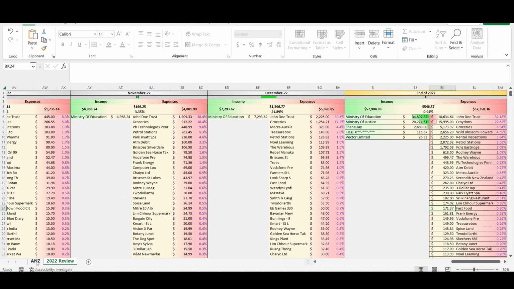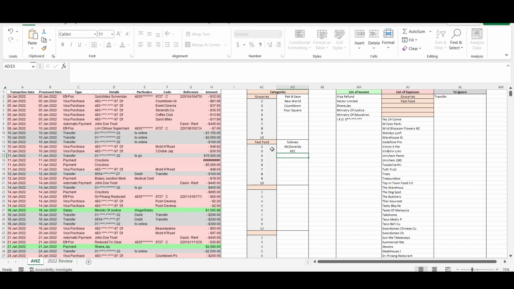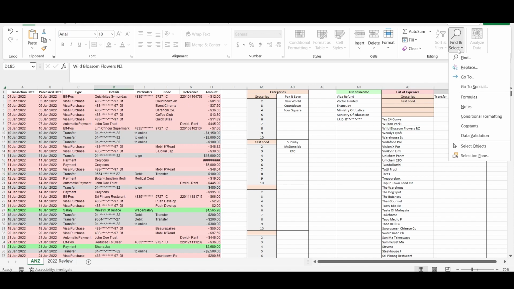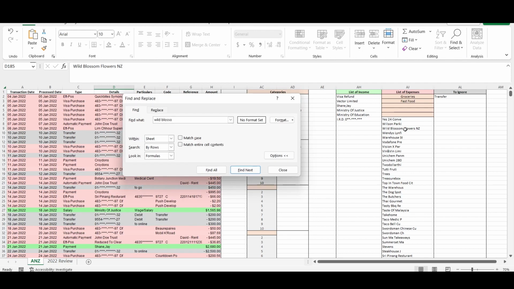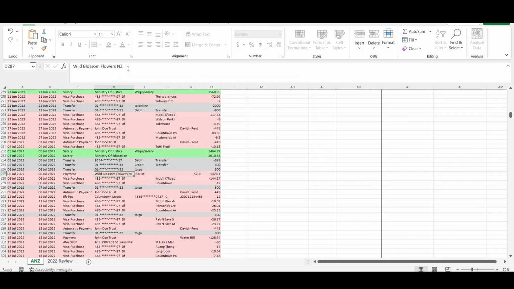Each category can have up to 10, but if you have a big event like a wedding, then maybe 10 isn't enough. There is a way around this, and that is to delete what's on your bank statement and rename it to what you want to show up as. For example, Wild Blossom Flowers NZ might have been the florist for your wedding. So for it to show up as a wedding expense, just change the name in the bank statement to what you want. I'm gonna type in wedding expenses.